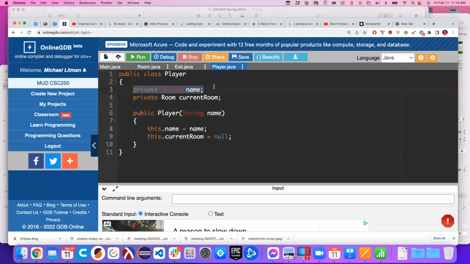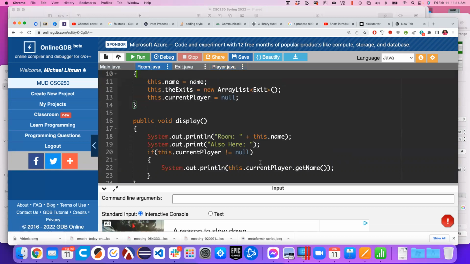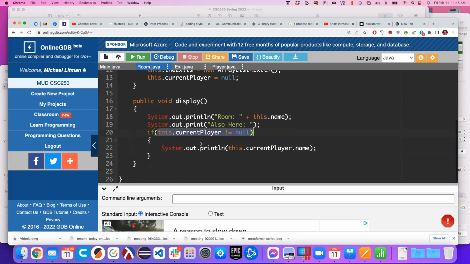Now, since that field is private, inside of room, I can't say something like this. This is kind of like what a room looks like when it displays itself. We're going to say room S118, then also here, maybe it'll say Mike if there's a player currently in the room, or it'll say nothing if there's not. In this case, I'm asking the question, if there is a player in the room, then go ahead and put that player's name out there. And we might want to get the name by saying current player dot name.